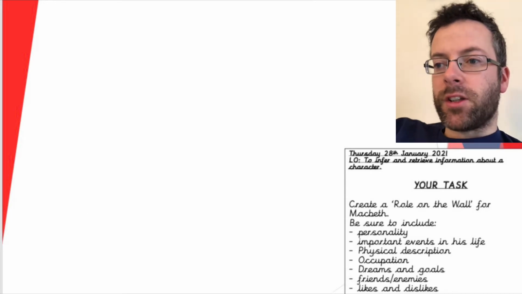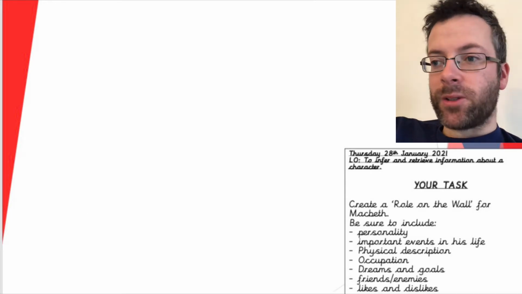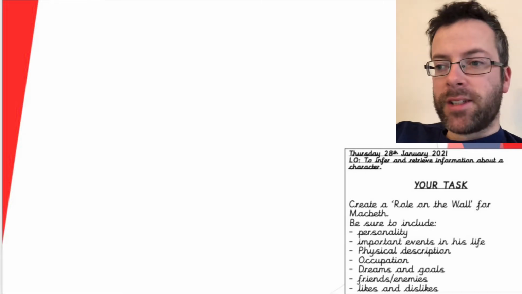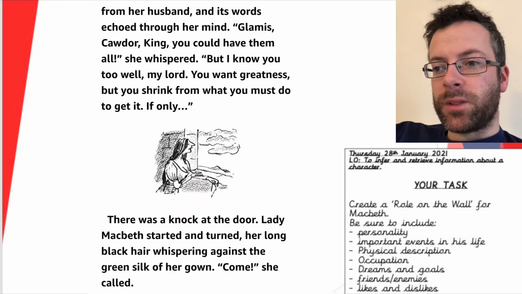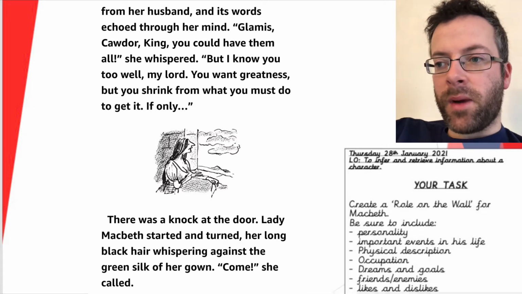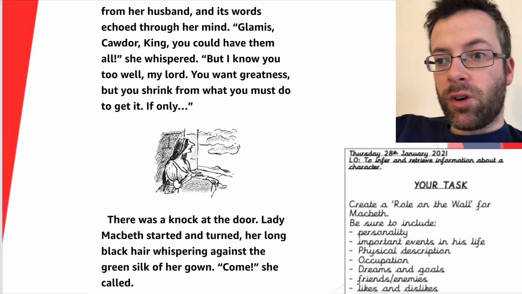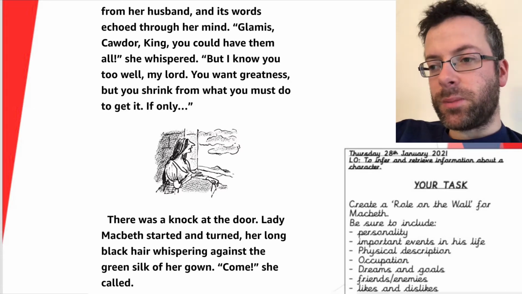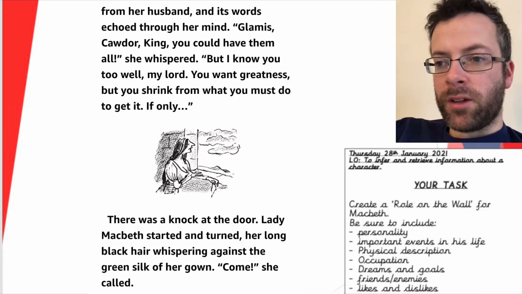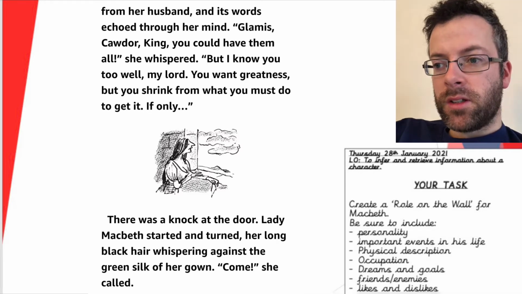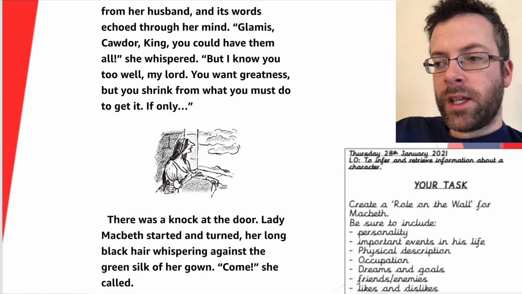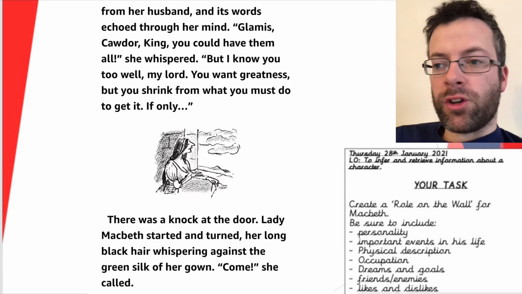Lady Macbeth stood at the window of her bedchamber, gazing out at the clouds gathering above the turrets of Glamis Castle. In her right hand, she held the letter from her husband, and its words echoed through her mind. "Glamis, Cawdor, King, you could have them all," she whispered. "But I know you too well, my lord. You want greatness, but you shrink from what you must do to get it. If only..." There was a knock at the door.